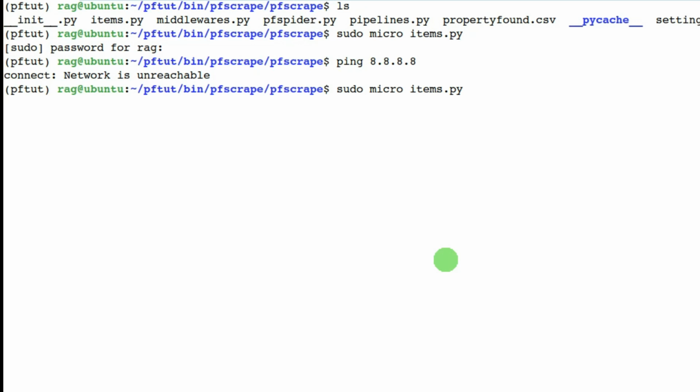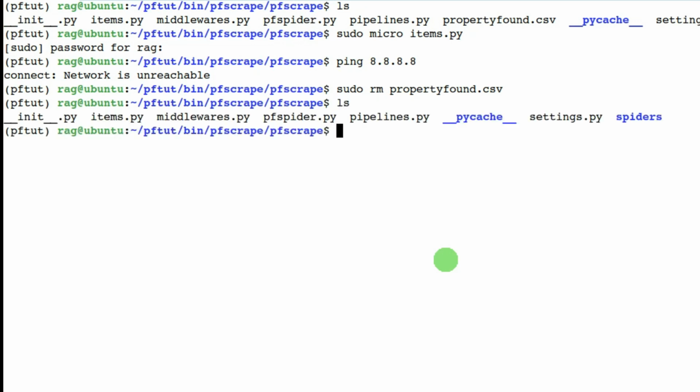But right, let's run property. Let's just delete property found CSV as well while we're at it. Okay. I don't think I actually need to edit my spider, because the beauty of using items is that the spider will pass the messy response to the items file, and the items file will clean it up. So I think, let's go for it.